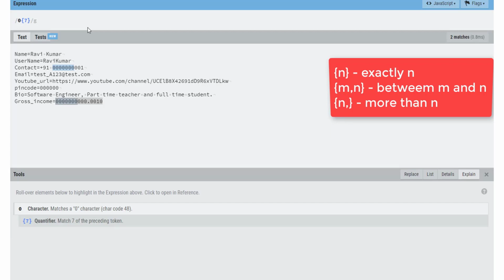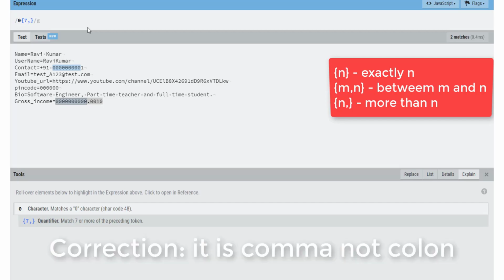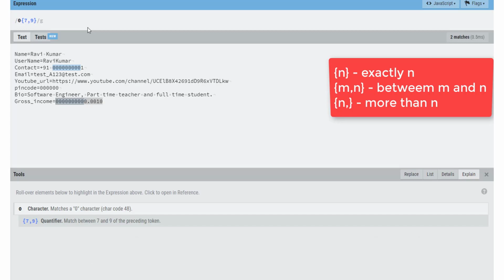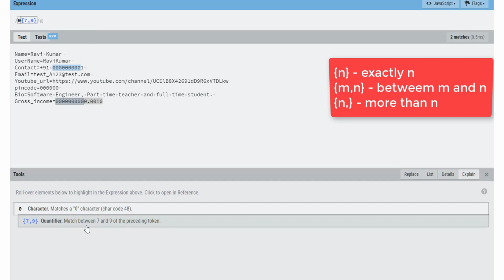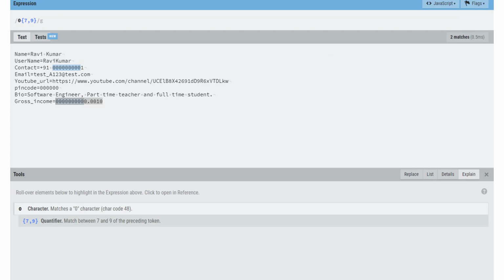Or {8,}: if you do not know how many times it may occur, and you do not want to provide the max length or range, then you can simply provide a comma and leave out the last number. And what if you want to provide a range? Then you can say {m,n}, so it matches between m to n of the preceding tokens.